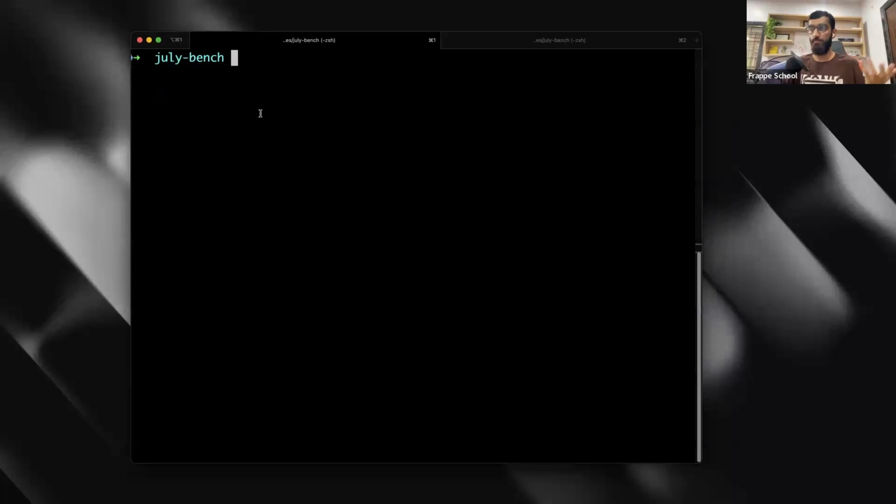So I have this bench here, as I said, like when you set up bench, you will get this directory. So let's ignore all the folders for now. I just want to focus on this one file, Procfile. Okay. When you run bench start, it uses this Procfile to run the processes.